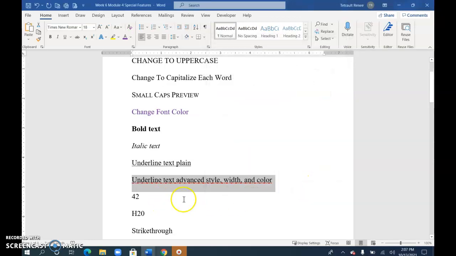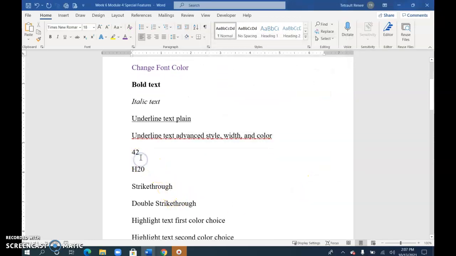And OK. This one, it's really not 42, it should be 4 to the power of 2, 4 squared. So select just the 2, and in the font group, select Superscript. So it's a raised 2. And then for the chemical formula for water, H2O, the 2 should be subscript.